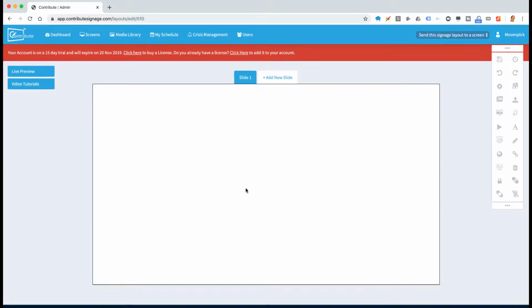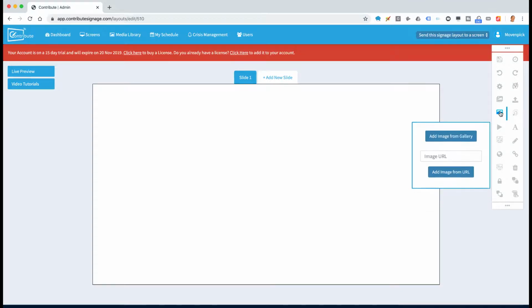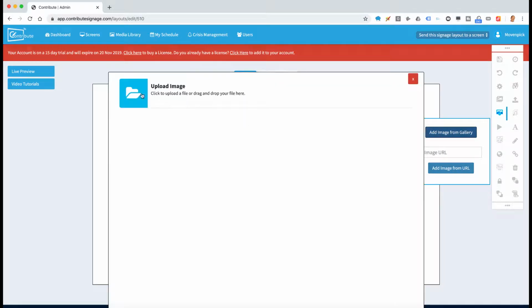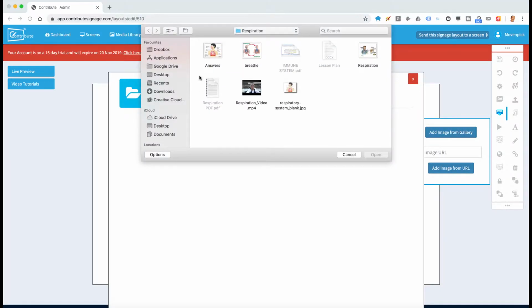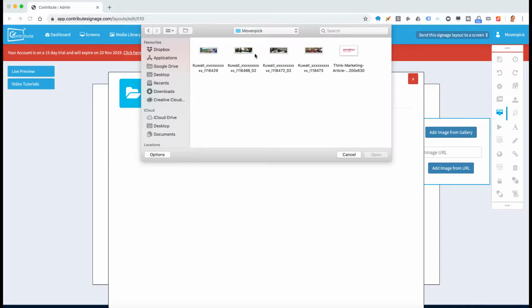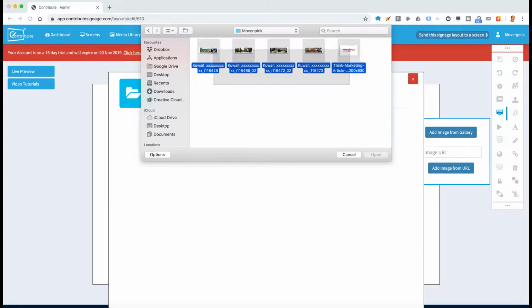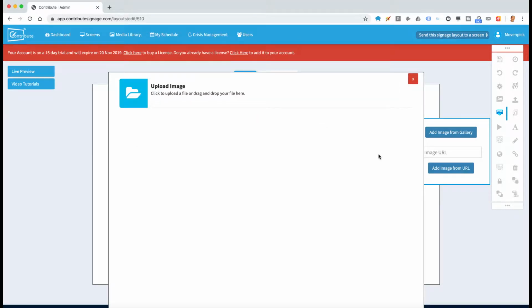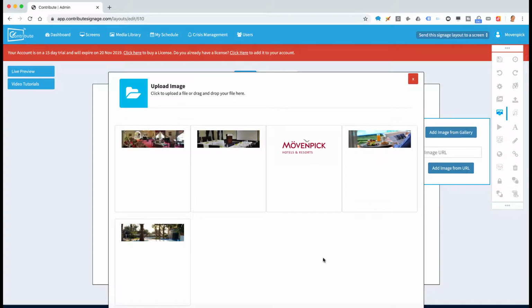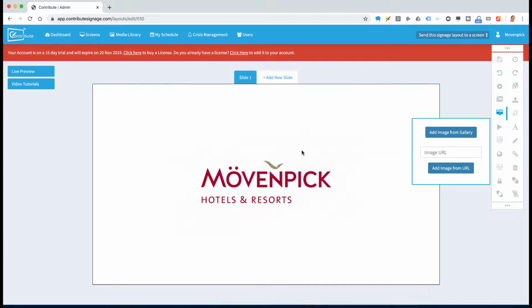So this is my signage layout, and the first thing that I'm going to do is actually import some content into my gallery. So I've saved a couple of pictures to my computer, so I'm just going to go into my image gallery and we need to upload. So I'm going to click on upload, and here inside my folder I have a few images. So I'm just going to select all these images and I'm going to click open, and they will then populate into my account.